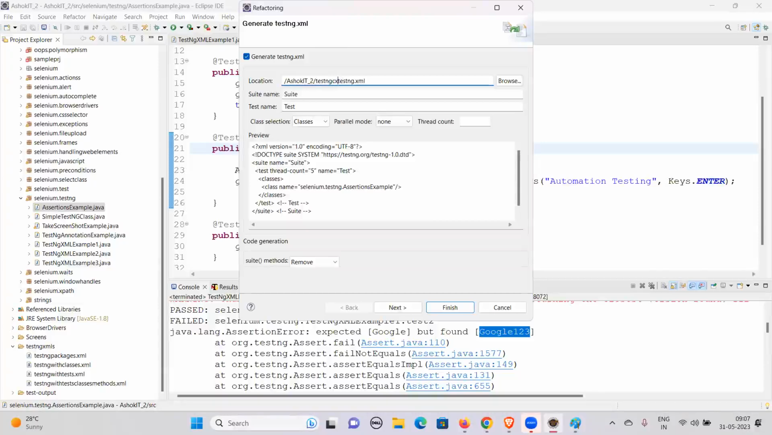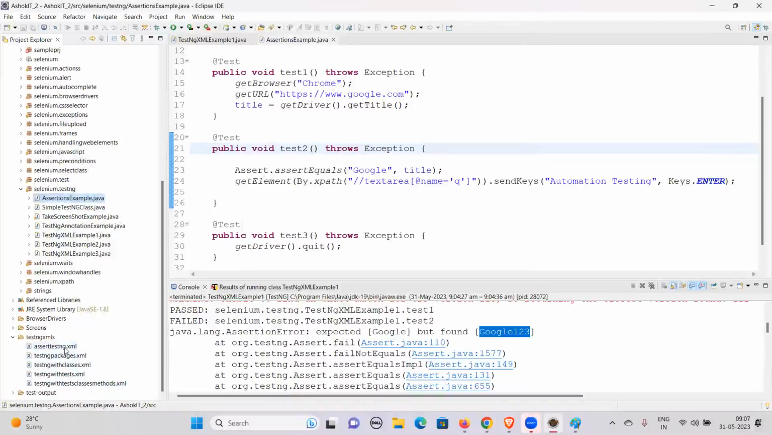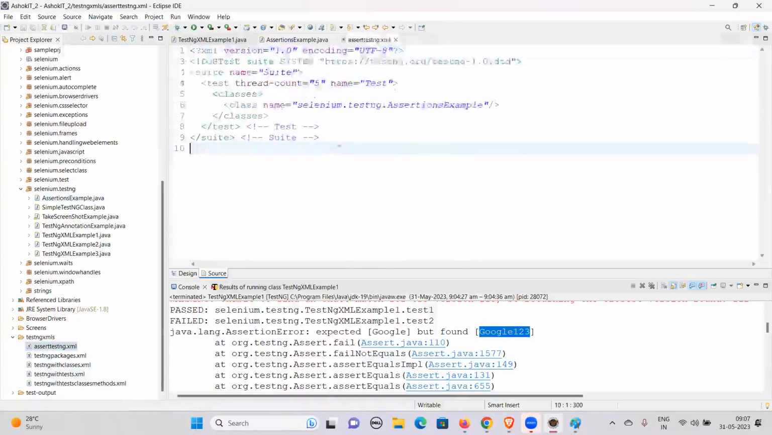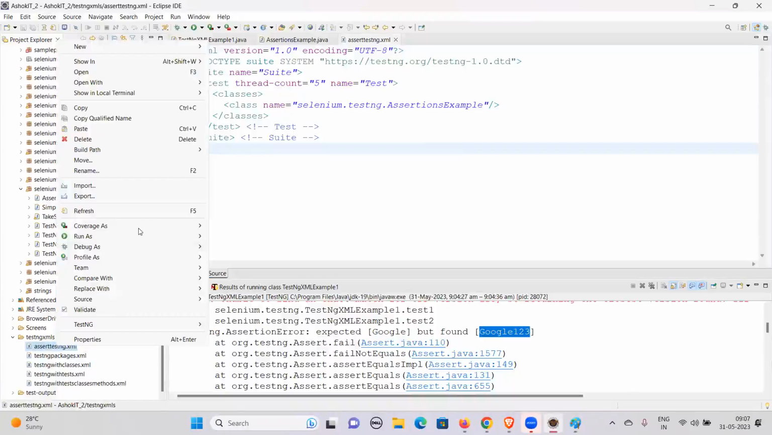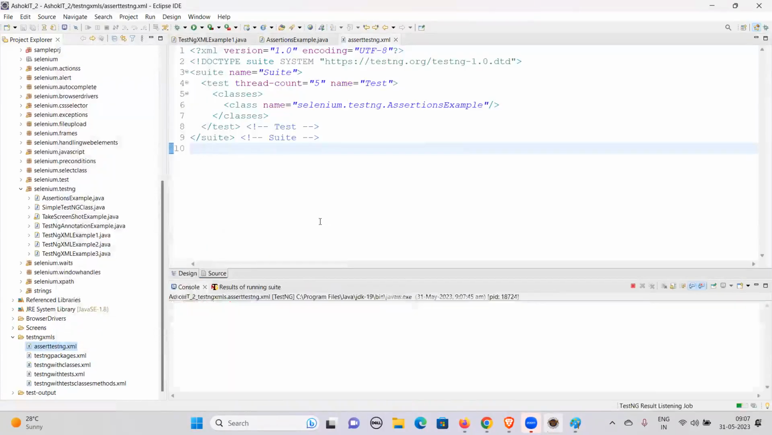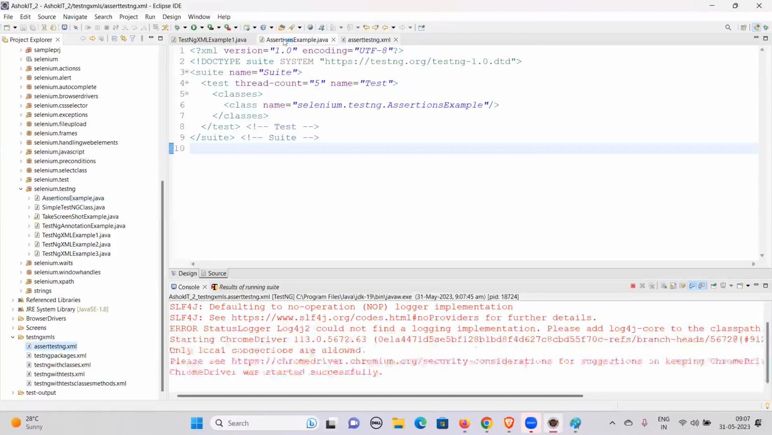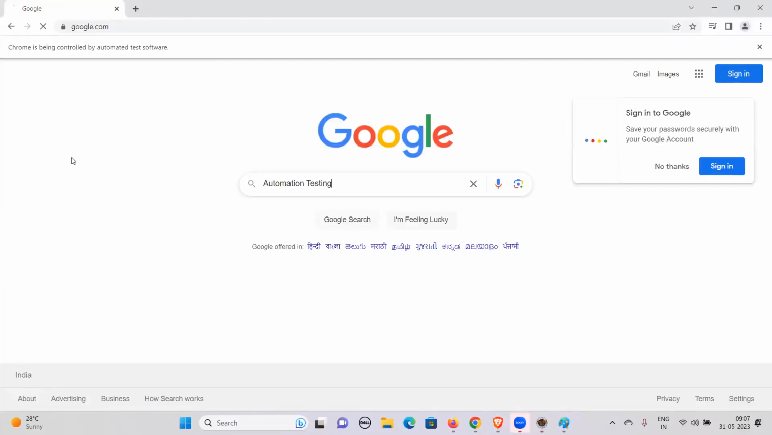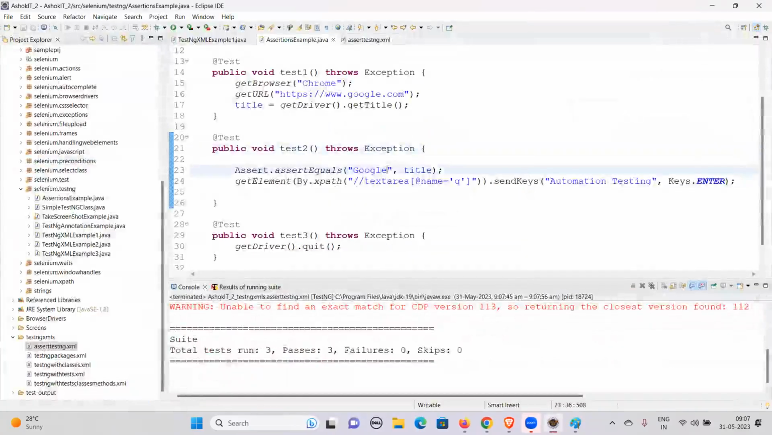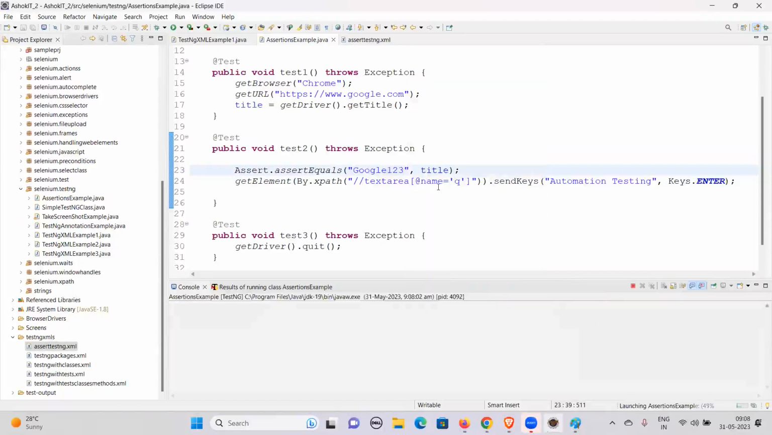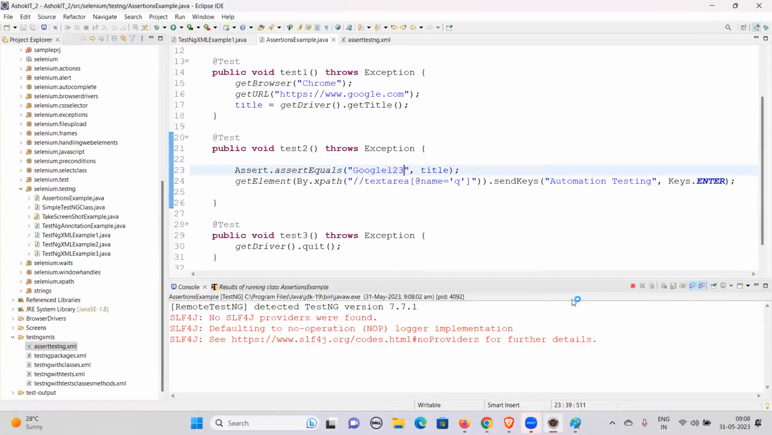So we got this assert TestNG XML. Open this, you can see it has been created. Right click on this, run as TestNG. So it should fail, right? We have Google 1 2 3. Oh, it should pass because we have given the valid one. Now it is passing. I'm going to give it 1 2 3 now, and it will fail.